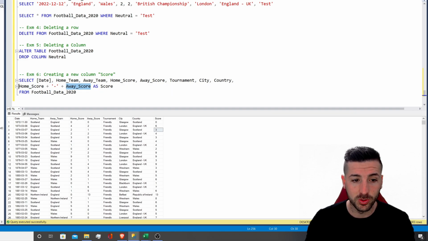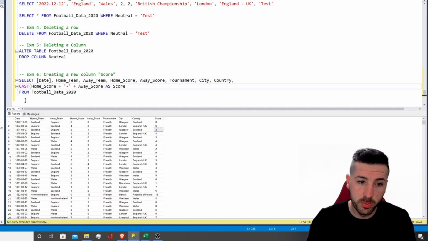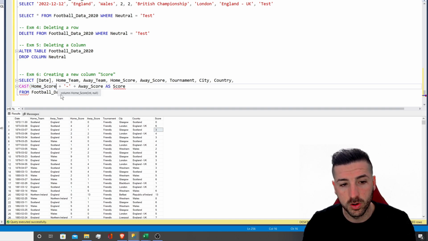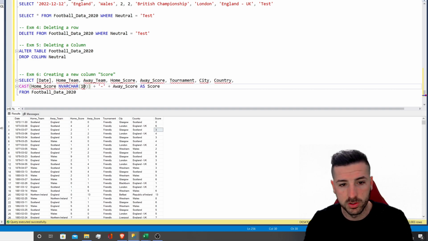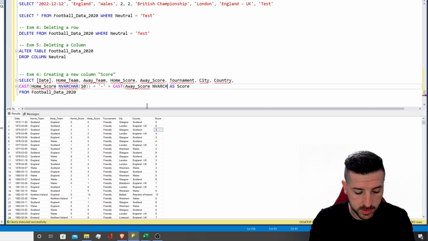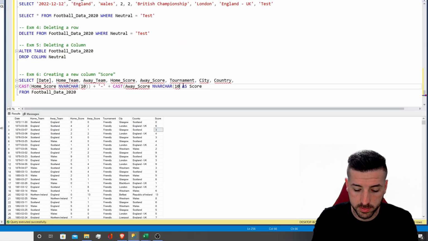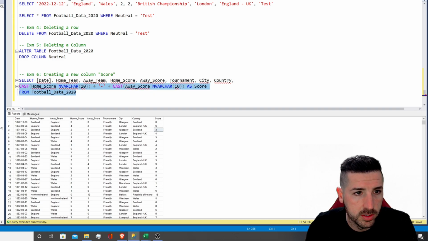So what I need to do is cast them as text in order to achieve what I want. So I can say cast, then I open brackets, home score as nvarchar or varchar. I'm going to add 10 characters, and I'm going to close the brackets, and I'm going to do exactly the same with this one, and varchar, and then 10 characters, close brackets. And if I run this now, let's see, is this going to work?